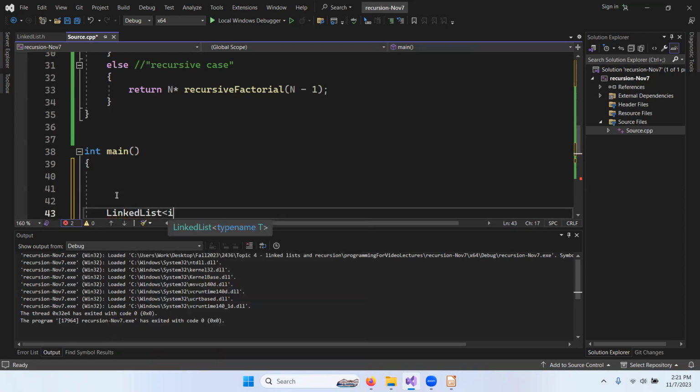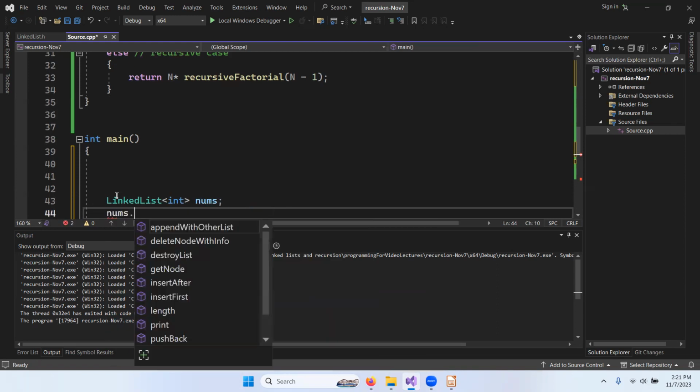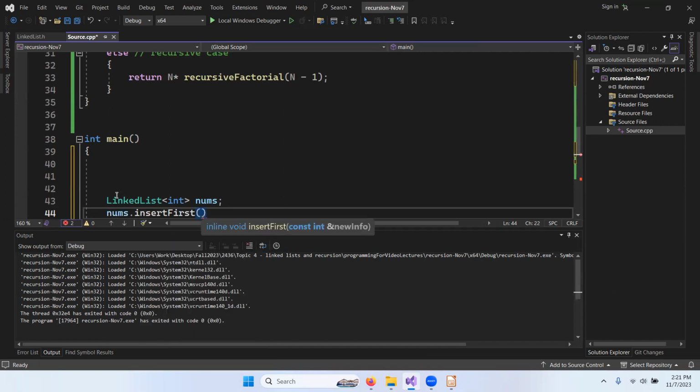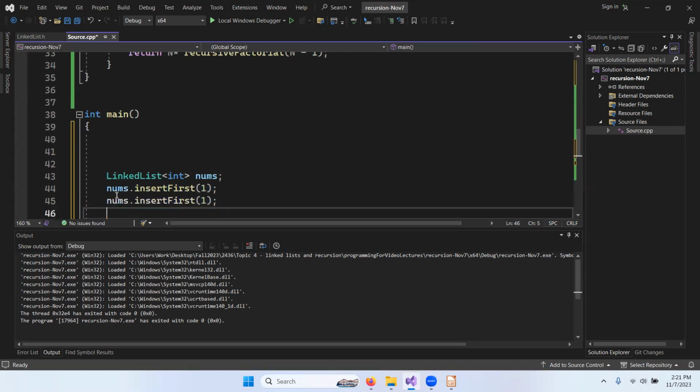So a linked list of type int, nums. And with standard library data structures, we could use this convenient initializer list syntax, but with mine, we can't. So let's say nums dot insert first. We'll just call it a few times. We'll say 1, 2, 3. Very creative.